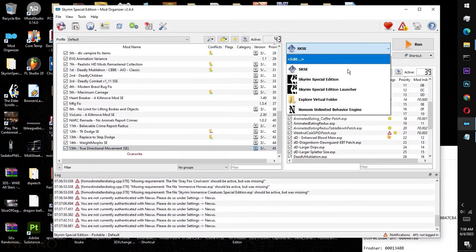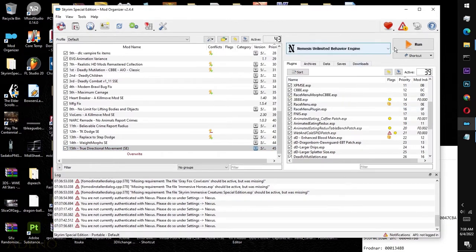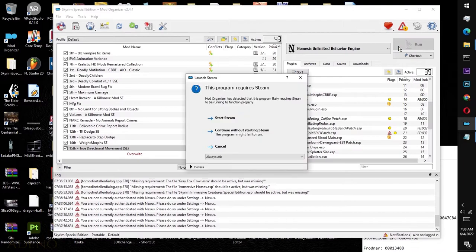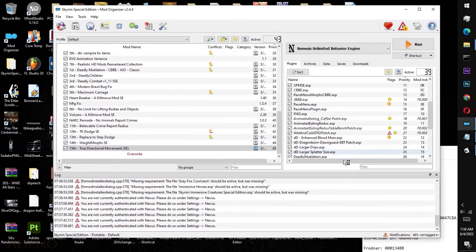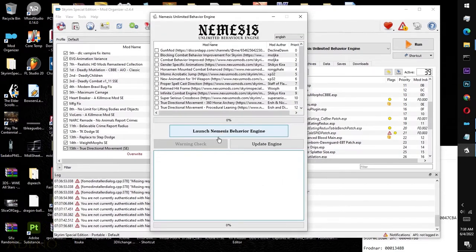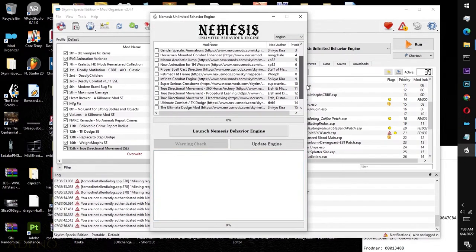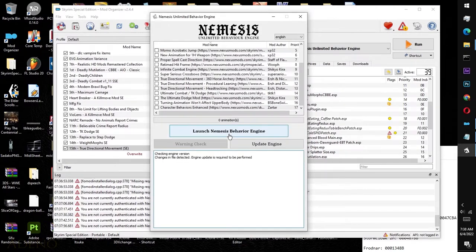Since we installed new animations, let's run Nemesis again. You already know how. Usually when a lot of new animations are installed, the engine needs to be updated. Look at this for example. See, it wants to be updated. Choose Update Engine.